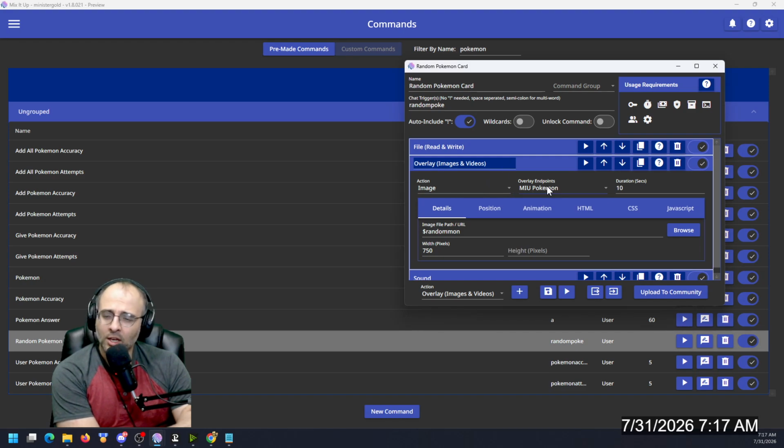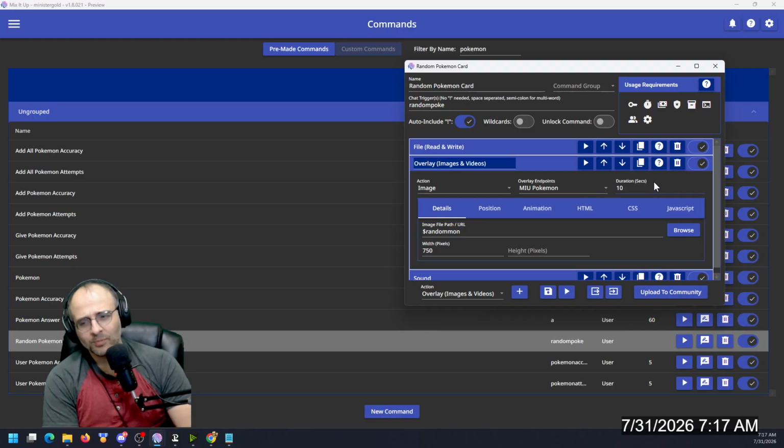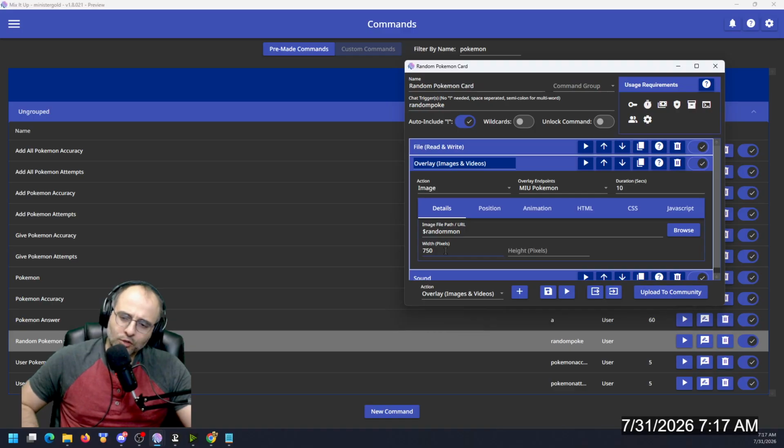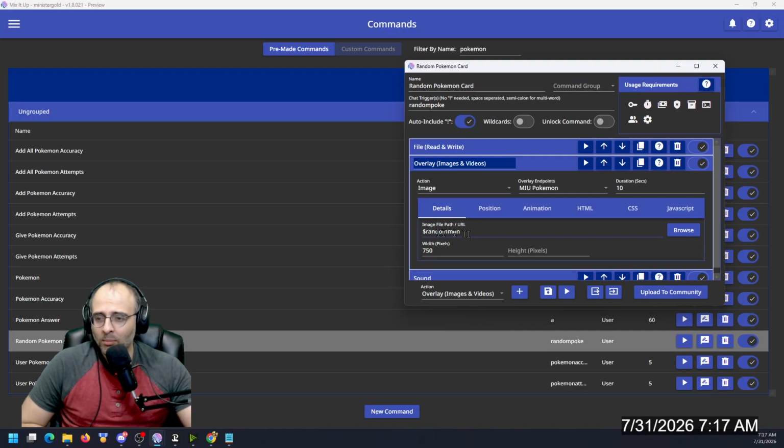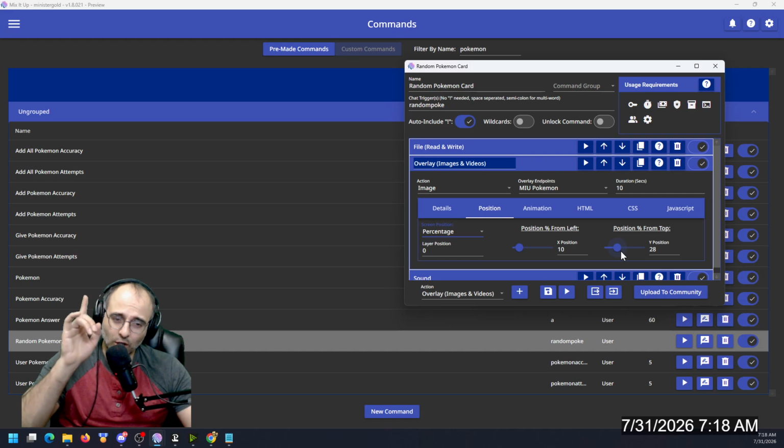Then the second and the last action that you need is an overlay action. Select image and select your desired overlay that you want to use it in. I put it up for like 10 seconds. I've set the width to 750, but that's up to you. Make sure it works for your overlay. Then I simply provide the $randommon special identifier, which is the file path of the image. For the position, I set it to percentage type, set X to 10, set Y to 28, and it gets it in the top left.